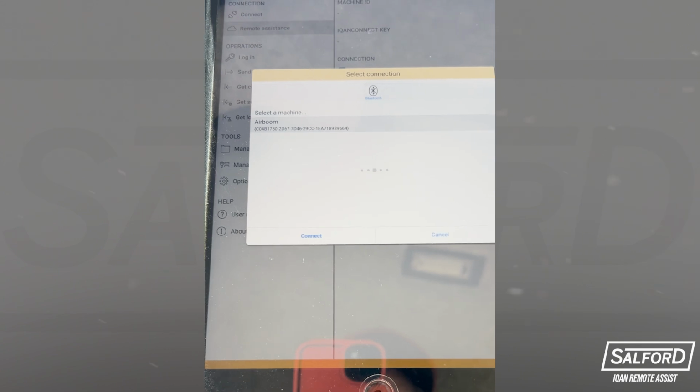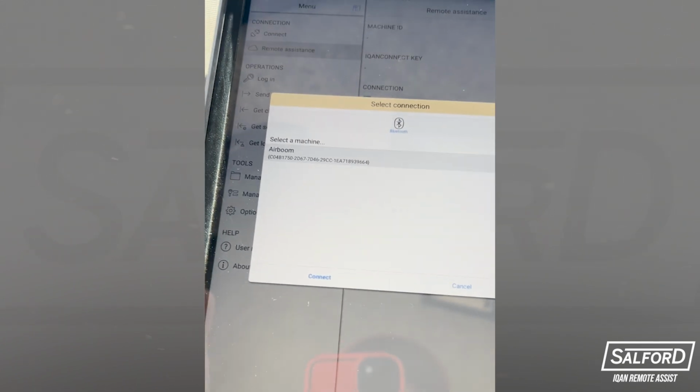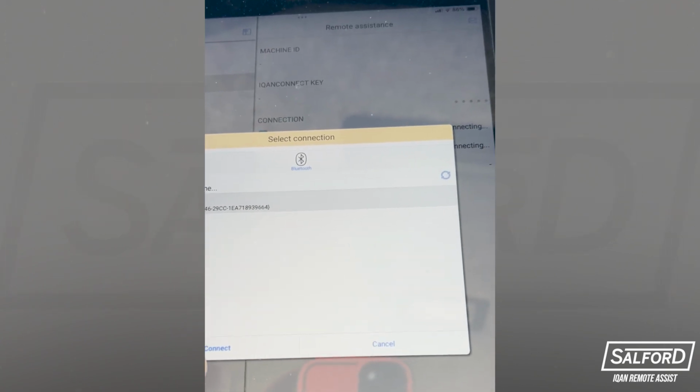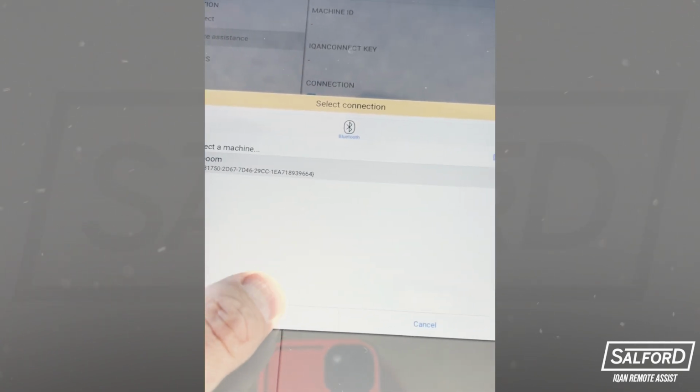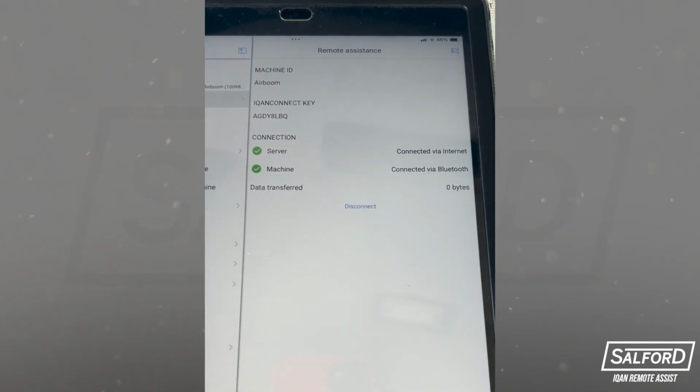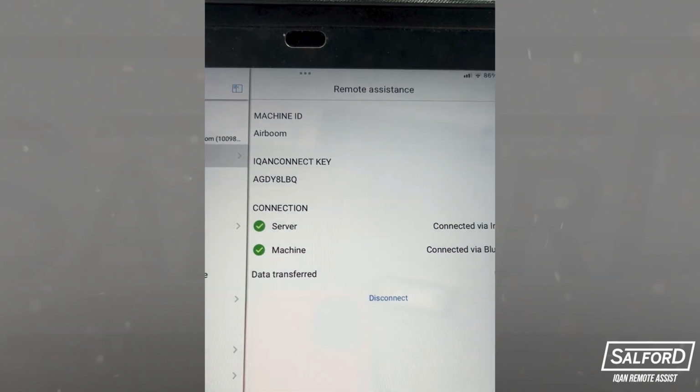A pop-up menu will come up and begin detecting the nearby machine. Once detected, select the air boom option and click the connect button. Once connected, there will be a code under IQAN Connect Key as shown. In order for remote personnel to connect to this machine, this code will need to be sent to them. Once this is sent to them, they will be able to remotely connect to the operator's air boom.